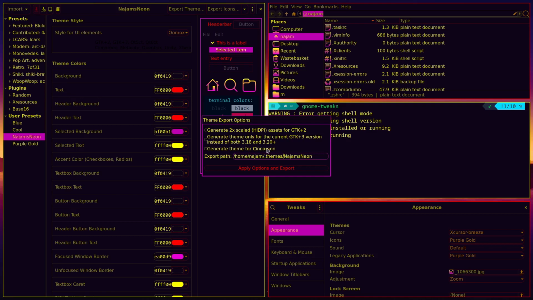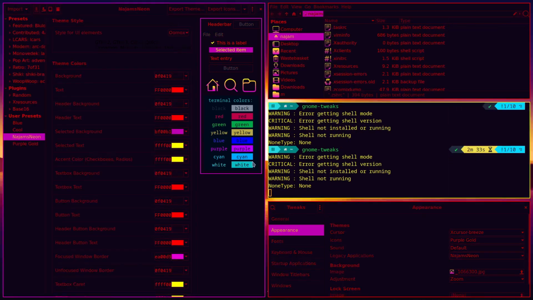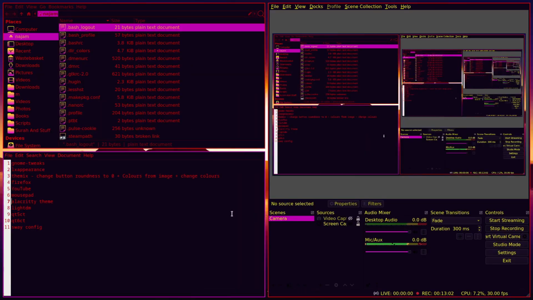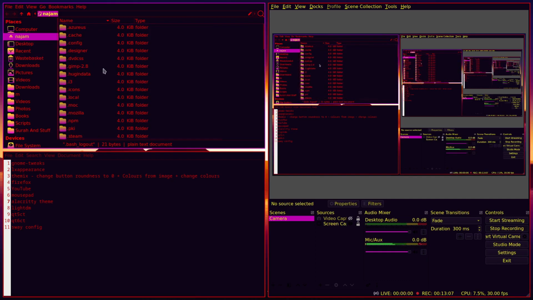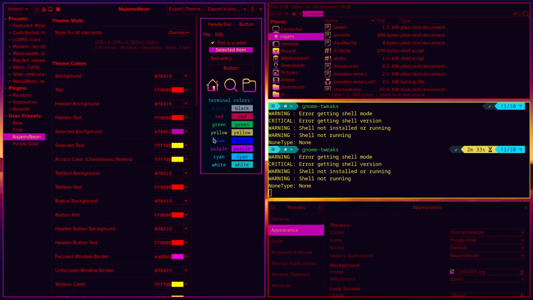You can also generate a theme for cinnamon. Now this one looks pretty cool. It is really dark, but it does look really cool. But that being said, I don't really like it. Let's grab this.